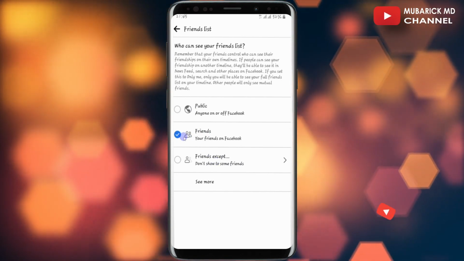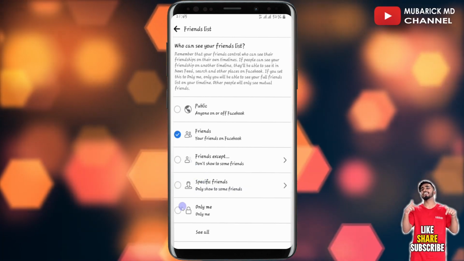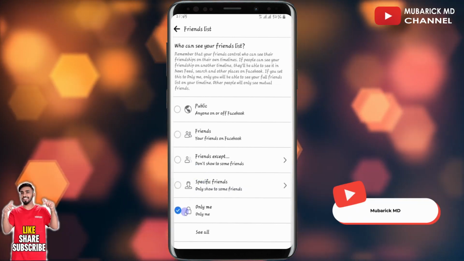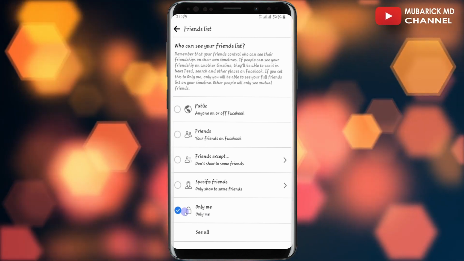If I want to hide entirely my friends list, I'll proceed to click on see more. Then I'll navigate and click on only me. After selecting only me, all my friends list and any of my mutual friends will be hidden from the public.